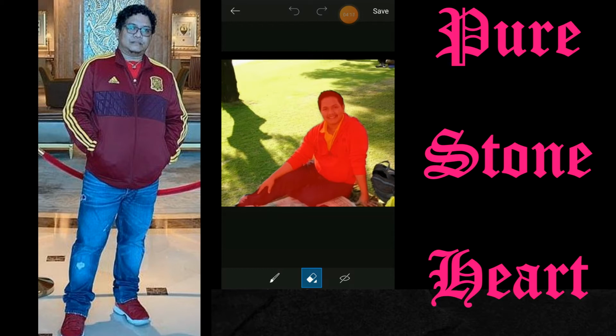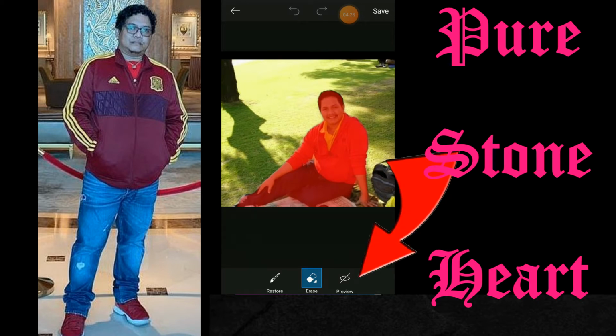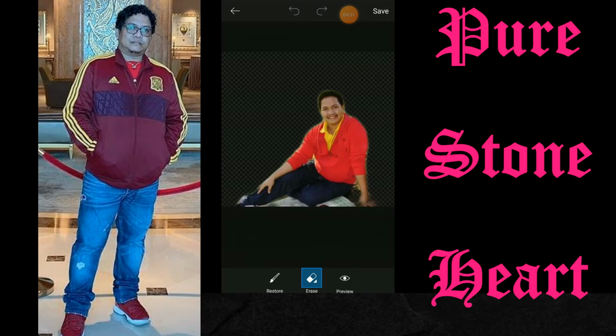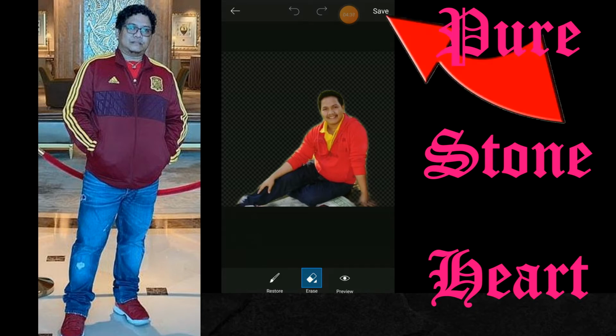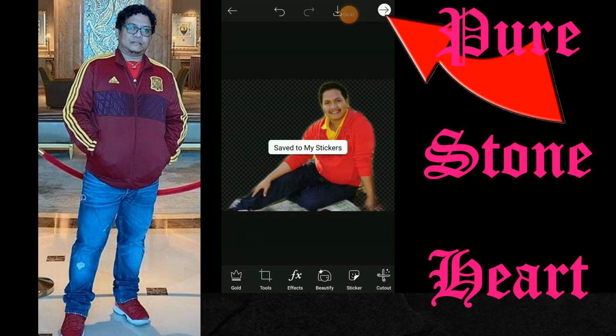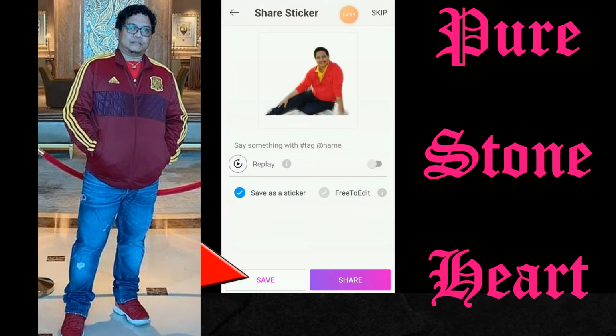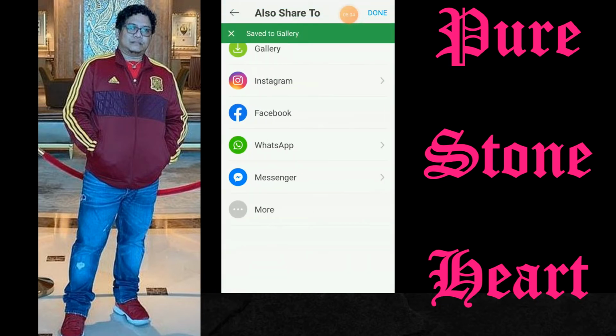Then what you have to do here now is there are choices also. You can restore, you can erase, you can preview. Now we will try to preview what it looks like guys. So there you go. I love the setup. I love how it was cut. Okay, now we're going to save it. Then continue pressing the arrow. There you go, and save it. Save to gallery. Double check. Okay, now we have already done this one. So that is the process on how to cut out the picture for your thumbnail.